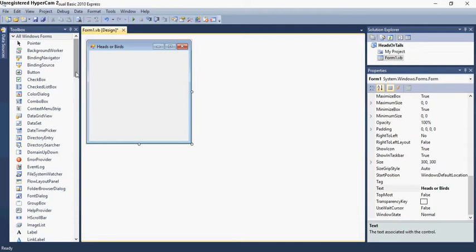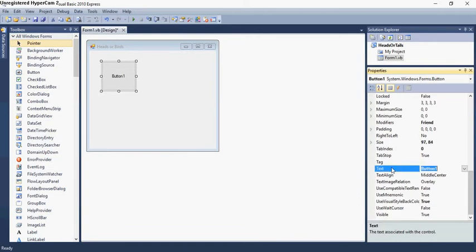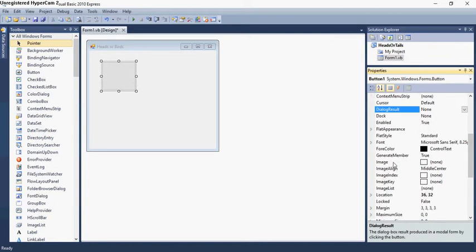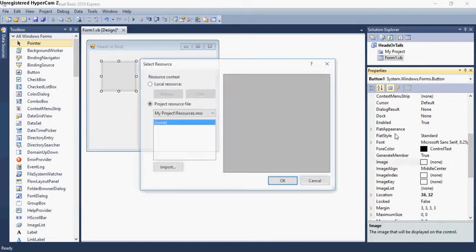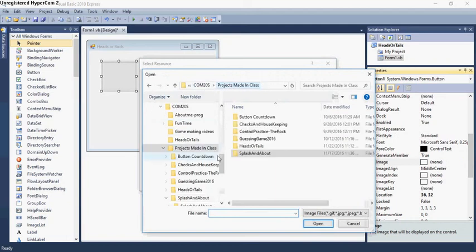So to start with, we need something to click on. So you can add picture boxes or buttons. I'm going to go with a button. Make sure that you name your button properly. So BTN, this will be heads. And I don't need a text. I'm going to import a picture. Choose image, and I've already gone into Photoshop and created my coin.